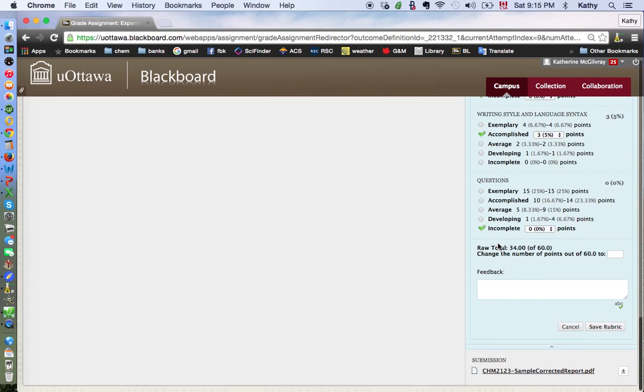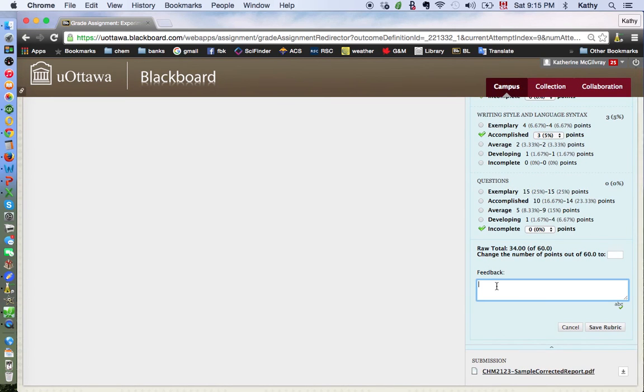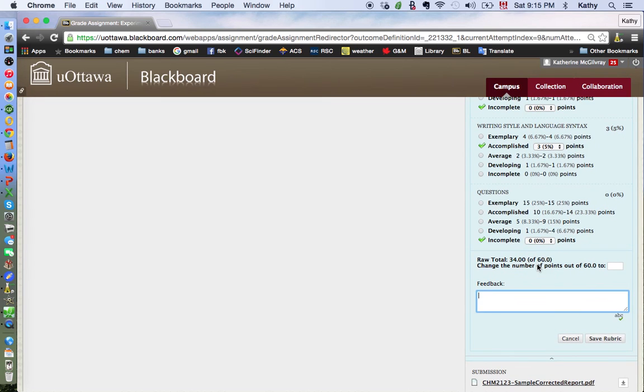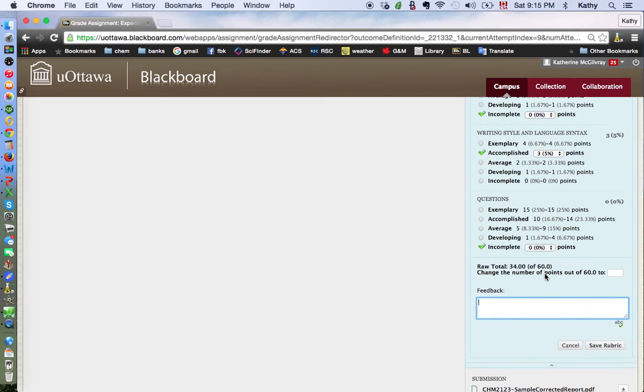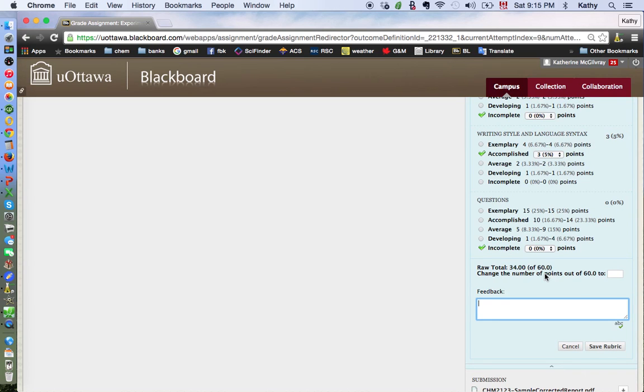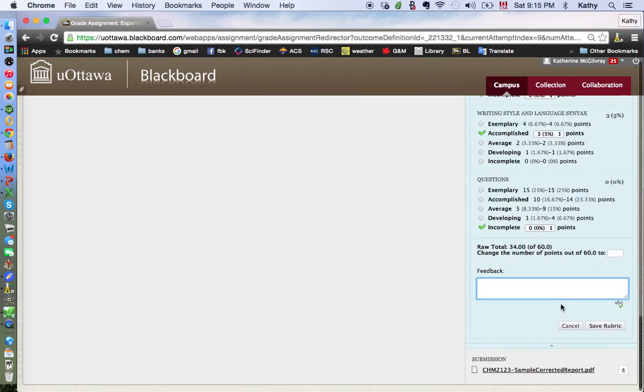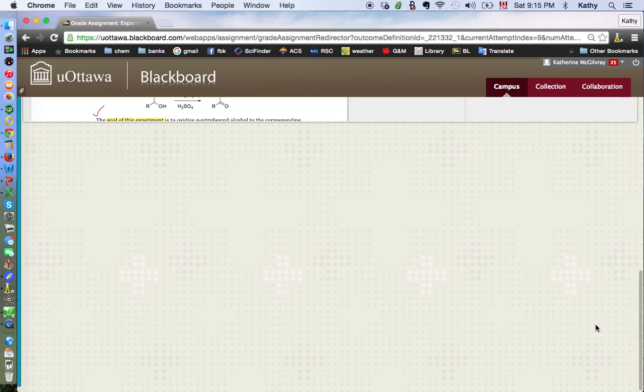They will be able to visualize it. I can leave general feedback at the bottom, but generally I have now gone through and indicated where the points are, so the system adds it up, realizes that it's 34 out of 60. I can then go through, save the rubric.